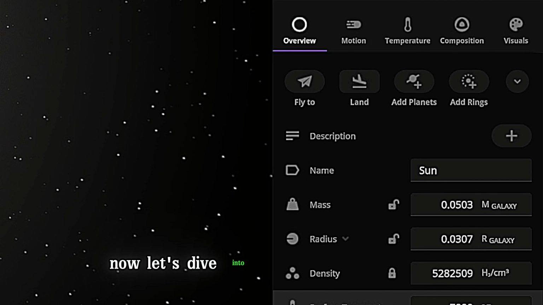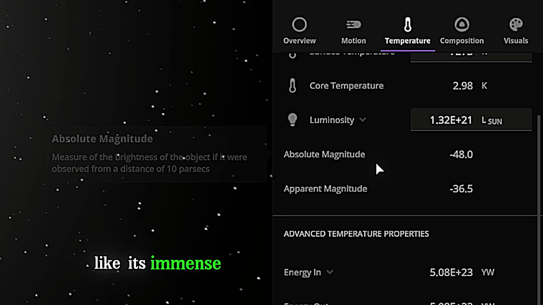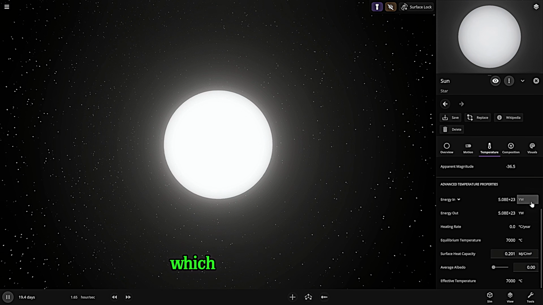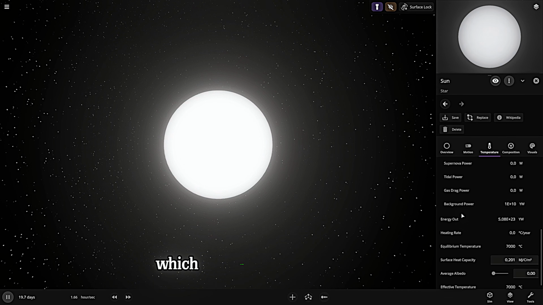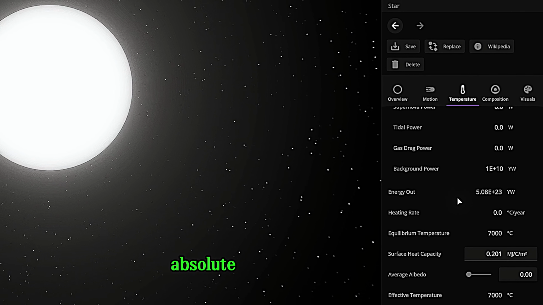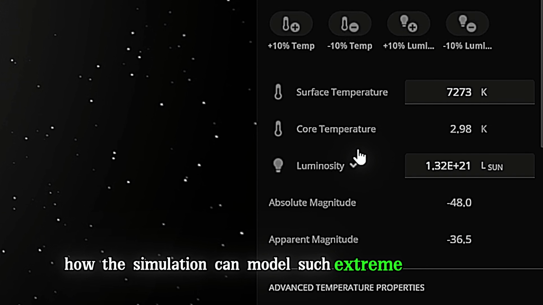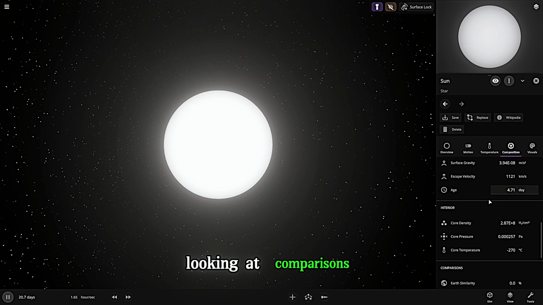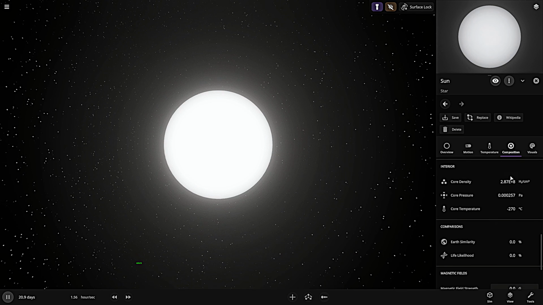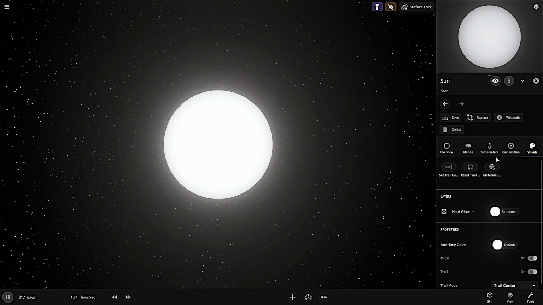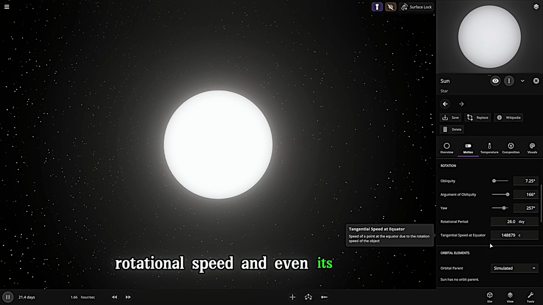Now let's dive into its advanced properties. You can explore various metrics like its immense energy output in yottawatts, which is simply staggering. We can also observe its core temperature, which incredibly registers near absolute zero in this state. It's fascinating how the simulation can model such extreme conditions. Looking at comparisons, it naturally shows zero Earth similarity and no life likelihood, which makes sense for such a giant star. We can also see details about its magnetic fields, rotational speed, and even its composition.